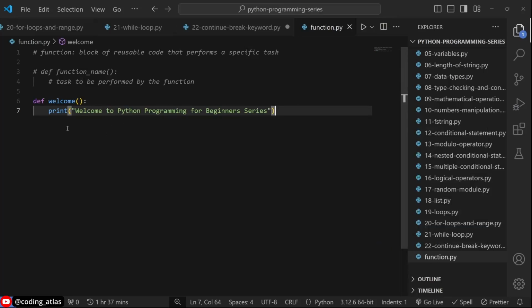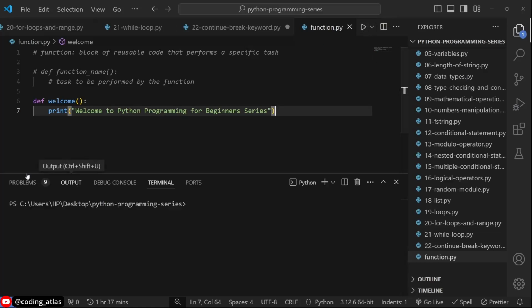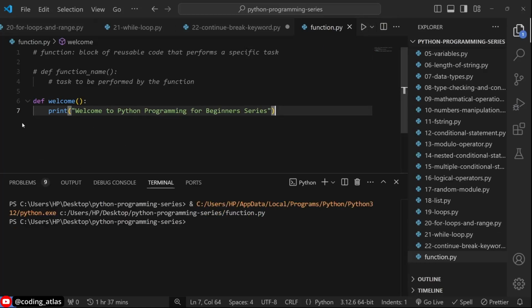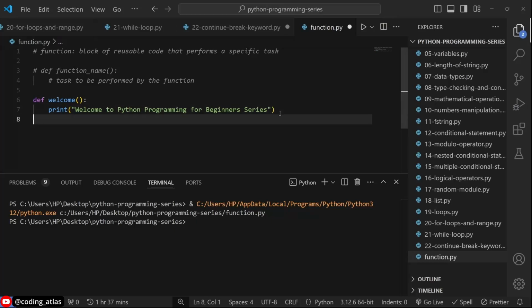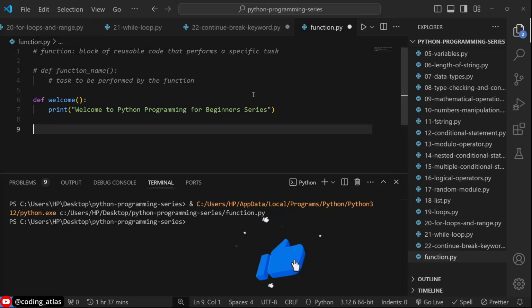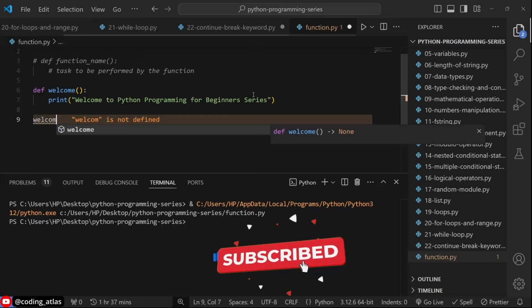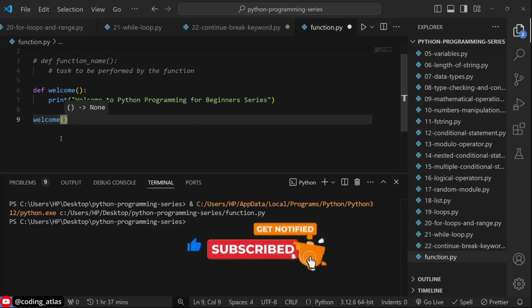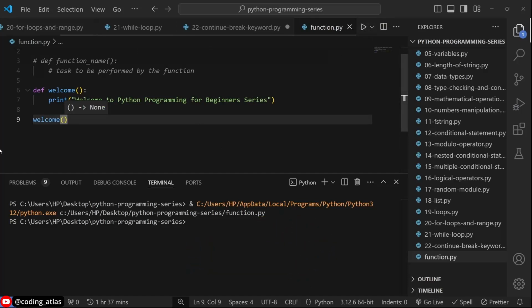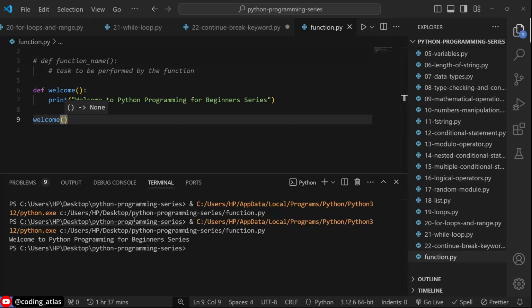So if we save this now, if we run this, we are not going to see anything in our console. And why is that? The reason is that we've not called our function. At this point, we've only defined our function. For a function to be executed, you need to call the function, or you need to invoke it. Whatever term you are comfortable with, you can use call, you can use invoke. To get the function to execute the code it needs, you have to call the function. To call the function, all you need to do is write the name and then invoke it using the parentheses. With this now, if we run this again, we are going to have our welcome message printed into the console. So you have welcome to Python programming for beginners series.